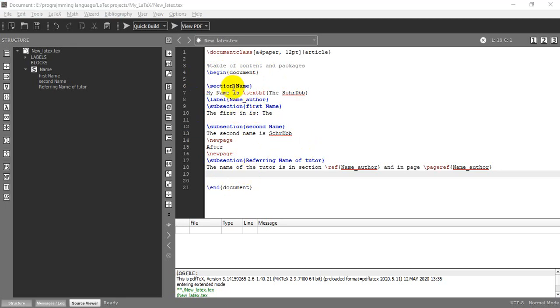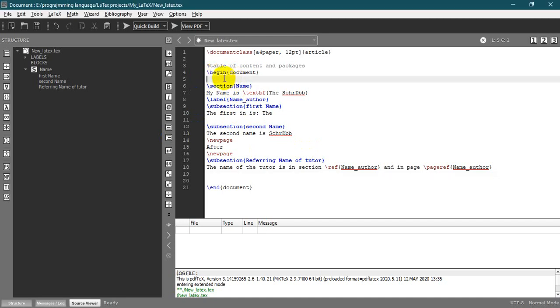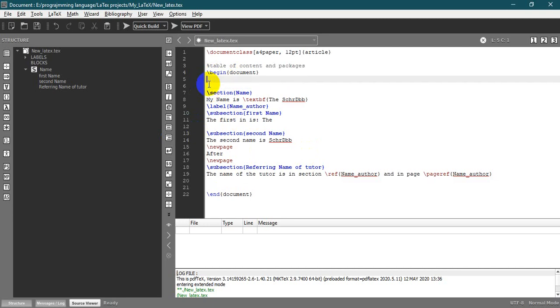So we are going to continue here by inserting the table of contents into our code. You know that the table of contents is always inserted at the beginning of our document, so we are going to insert it here. In order to insert it, we are going to use the command just here and write table of contents.